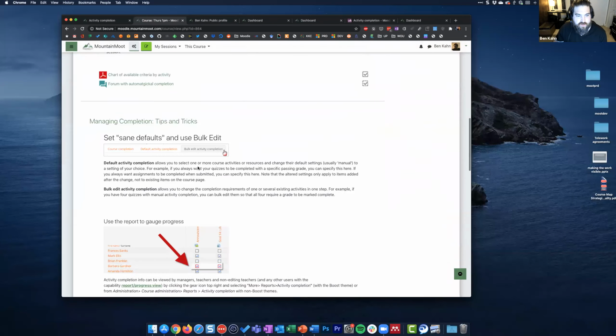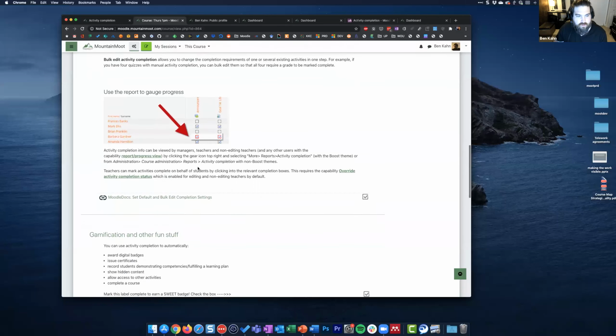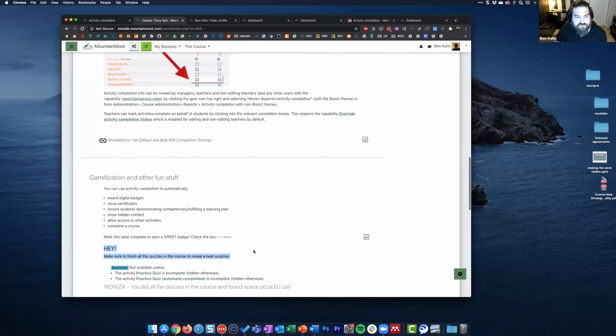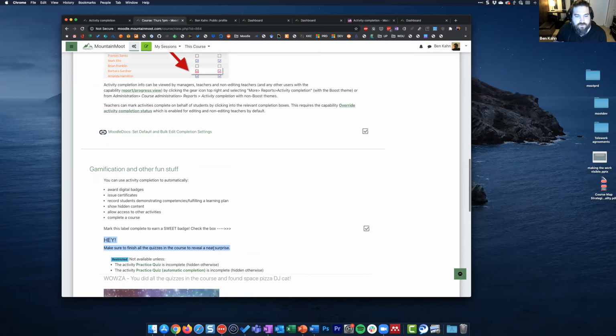Okay, so I set up another example here under the gamification and fun stuff. You should see this label down at the bottom if you haven't done both of the quizzes. And I don't want to make everyone actually do all the quizzes because I know this takes a few minutes to complete. But what I've done here is I've set up some of those conditional restrictions on some of the content. So I have this label that just says, hey, make sure that you finish all the quizzes in the course to reveal a neat surprise.